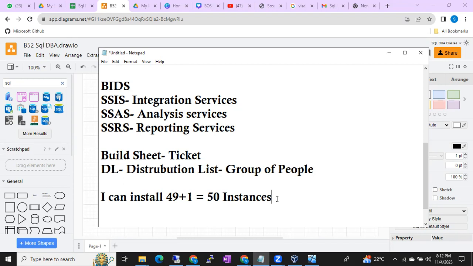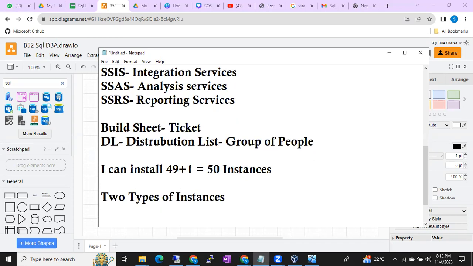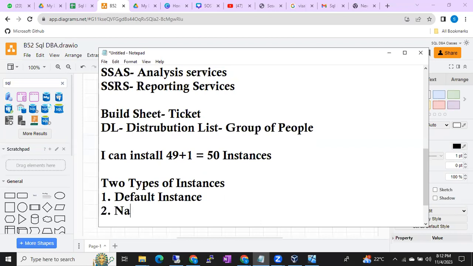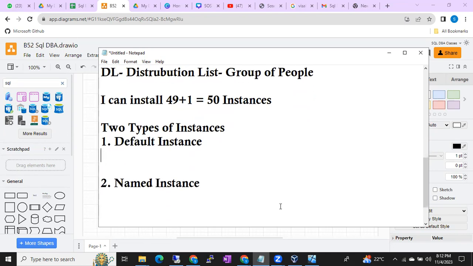Right. So 49 plus 1. Why 49 plus 1? We have two types of instances. One is the default instance, the second one is the named instance. What is the difference between these two? No difference. Both are the same. Then why do we have two? Only naming. Only the naming is different, guys.